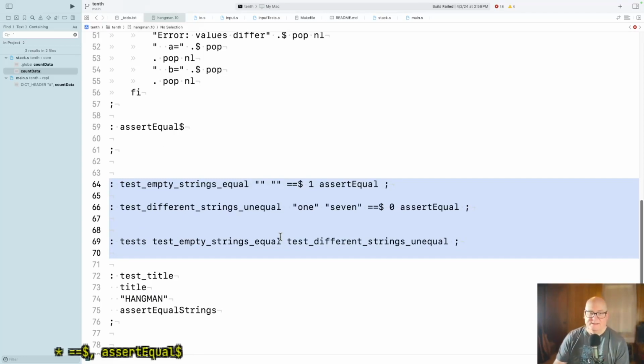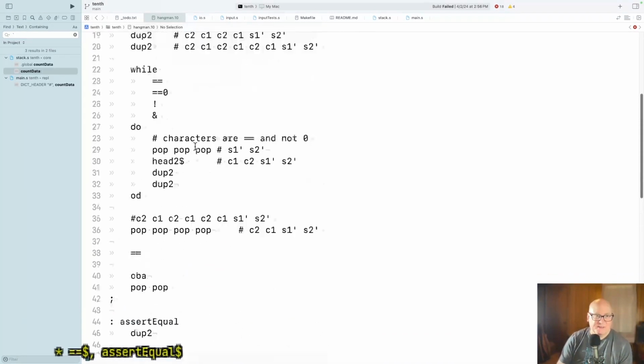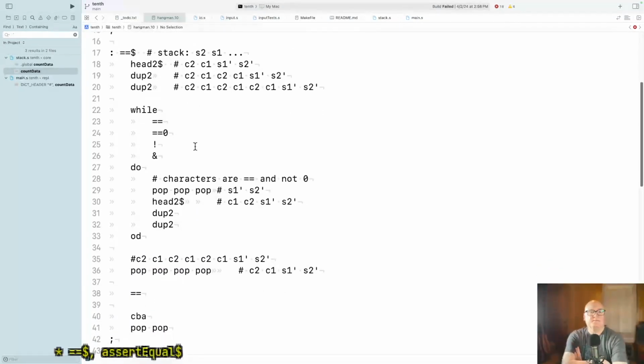Well, okay. I guess that means we got to look through this a little bit. Okay, head to put C1, C2, C1, S1, S2, or some combination. Dupe2 duplicates the 2 characters, and then once again duplicates the 2 characters. Okay. While equals consumes the first 2, equals 0 consumes the third, not is the third, and then and, well, those 2 pushes their equals 1, that not just deals with the last one, and so that chews off the first 3.